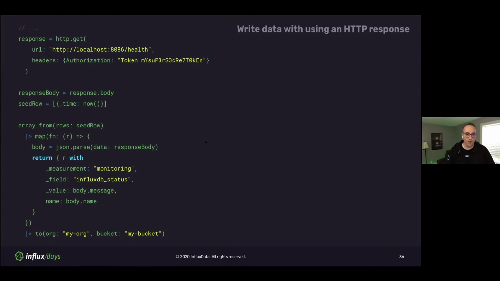So I'm using the array from function, and the input is the seed row. I then take that single row and I start to map values out of the response body. I first parse it with the JSON parse function, and then because it's parsed, I'm able to map each of those values out of that JSON that gets returned into a Flux column, and then write that back to my bucket and my org.